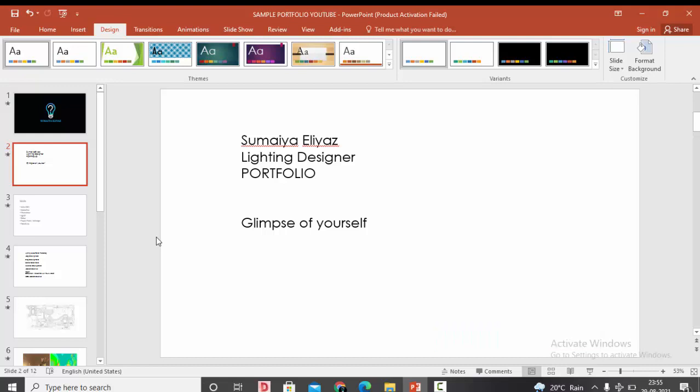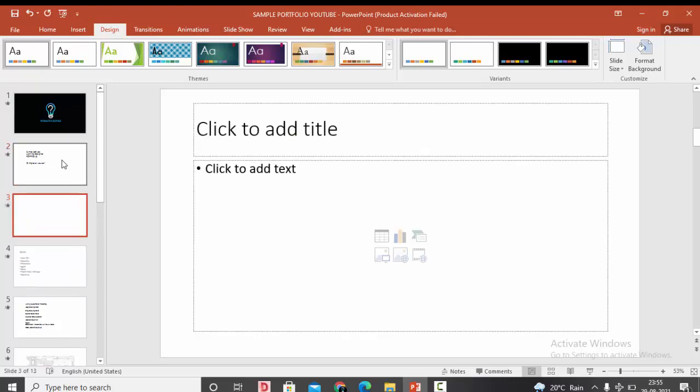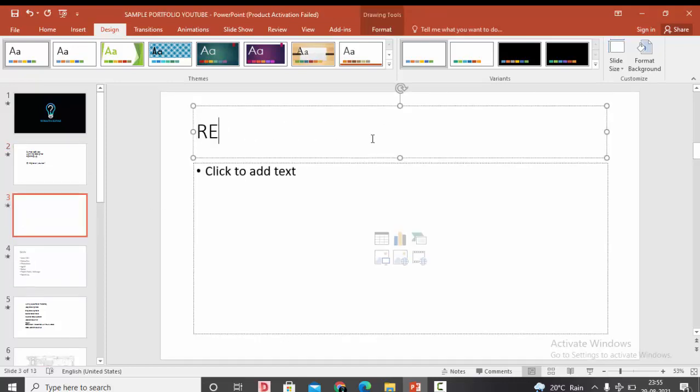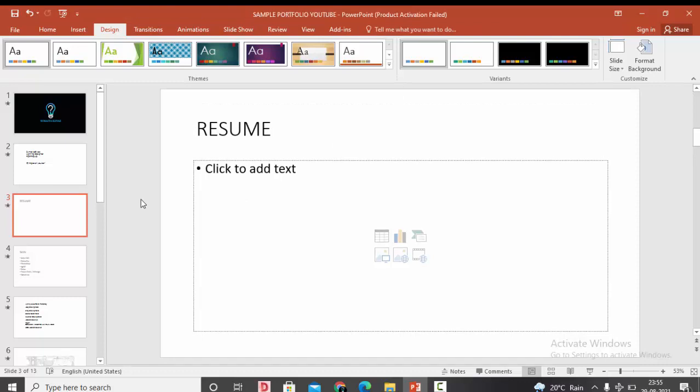The next slide is where you can include your resume. You can cut, copy and paste. Okay, so this gives the reader information about your educational background and how many years of experience you have in the lighting industry. So give basic information. Don't fill your slide with too many words. Okay, keep it simple and precise.